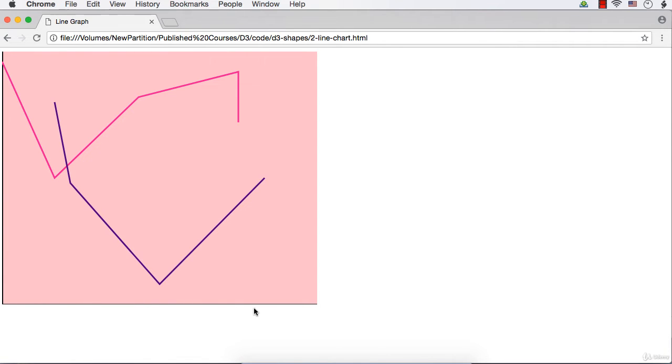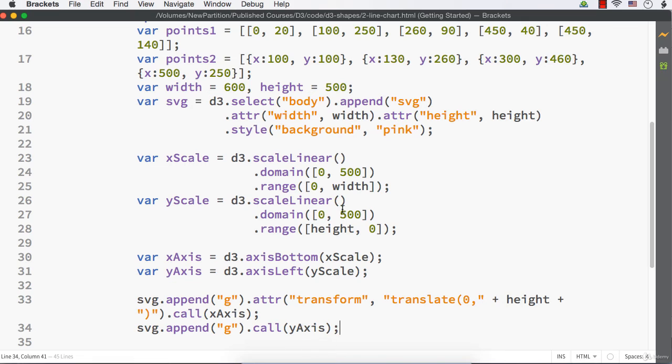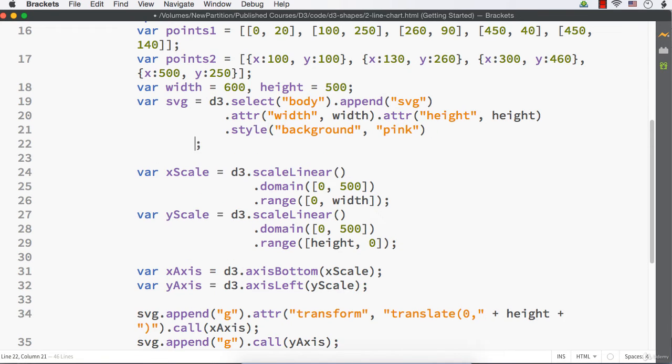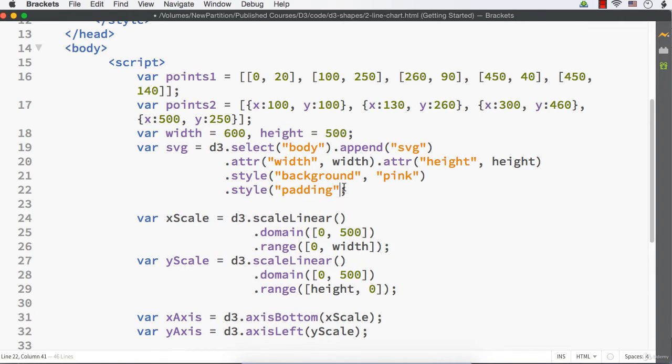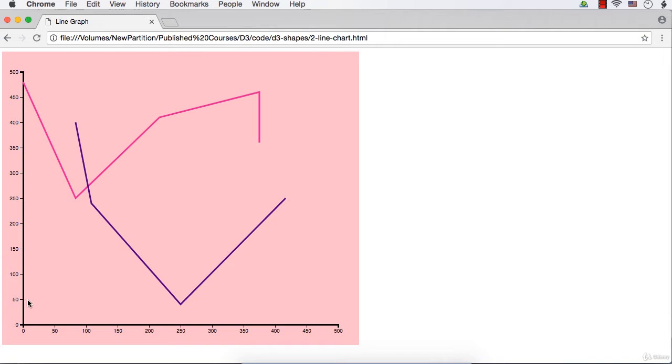Okay, here we are not able to see the ticks and text values, right? Why? Because we haven't added any padding for our SVG. So here, after adding the style, let me add a padding also. So dot style padding. Let me set the value as say 40 and see the change. See, now we are seeing the x-axis and y-axis and we are also seeing the lines.